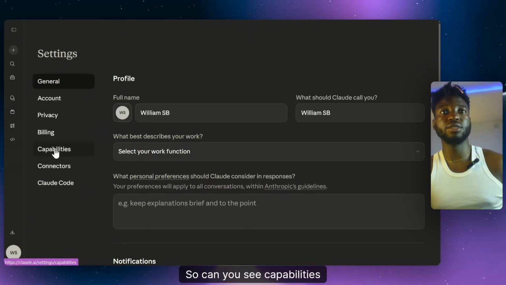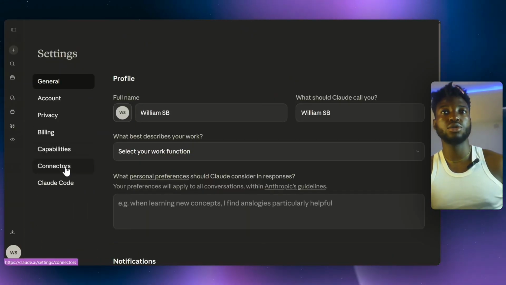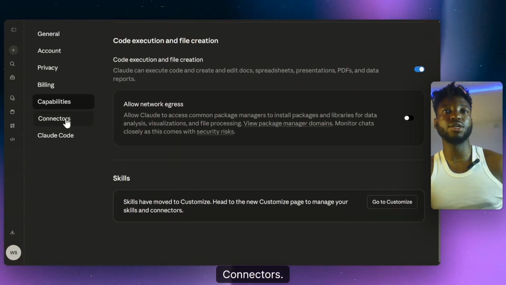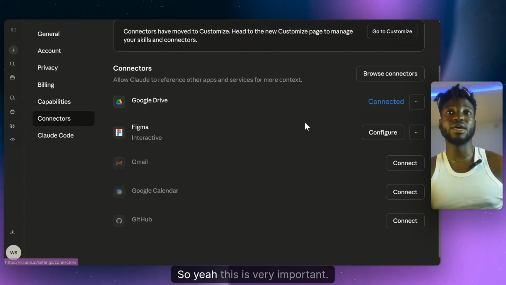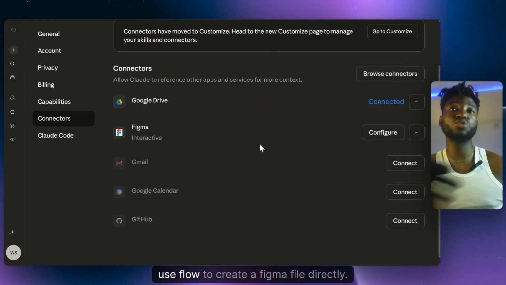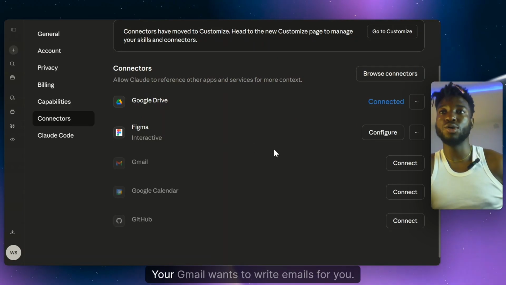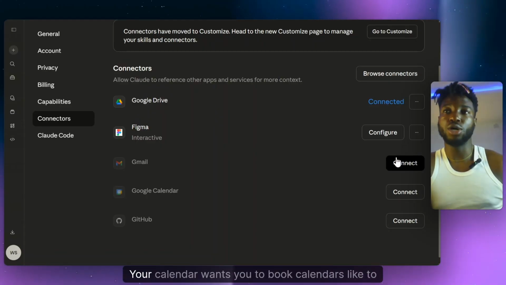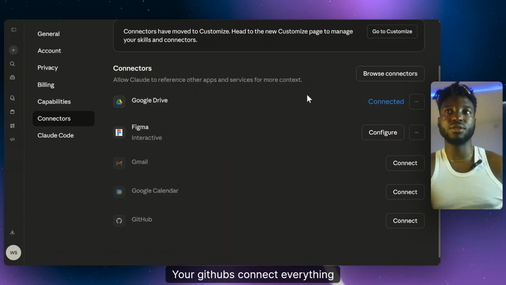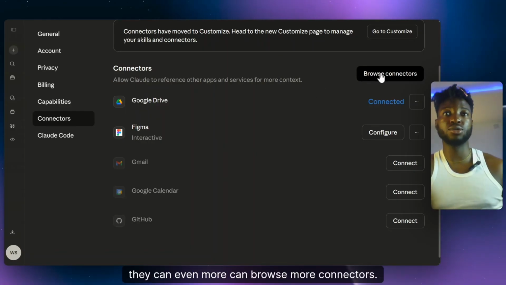So can you see capabilities and connectors? This one is okay, this is not important. Connectors, yeah, connectors. This is very important. Your Figma, if you're a Figma designer, you can use Claude to create a Figma file directly. Your Gmail, if you want it to write emails for you. Your calendar, if you want to book calendars, like to be your virtual assistant. Your GitHub, connect everything. There are even more, you can browse more connectors.